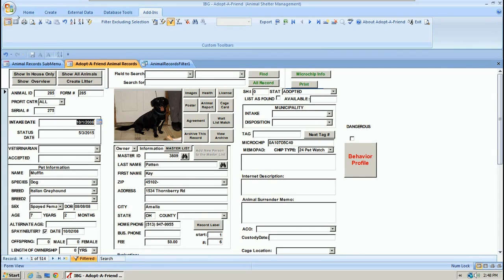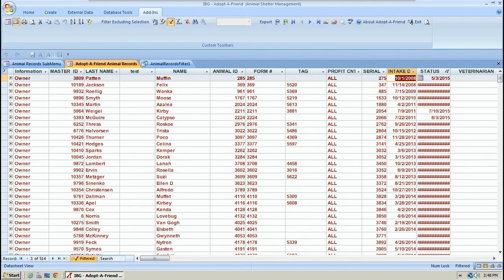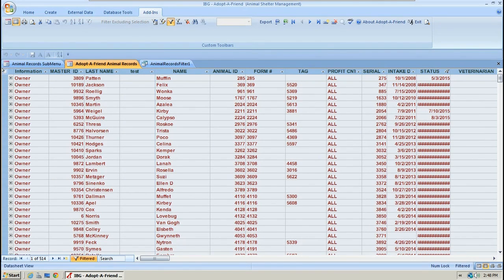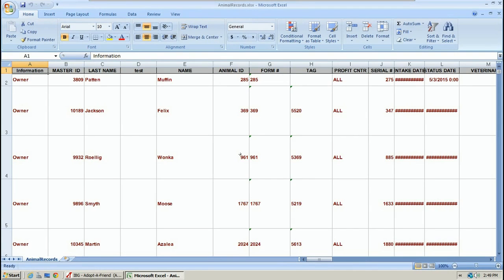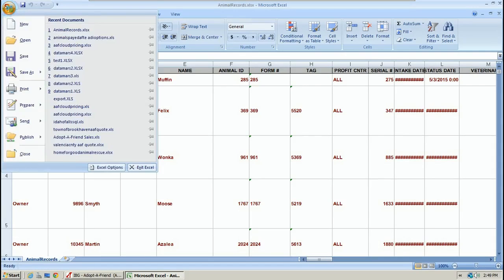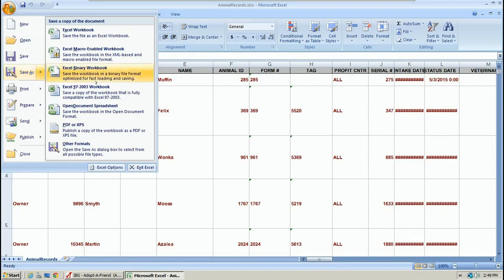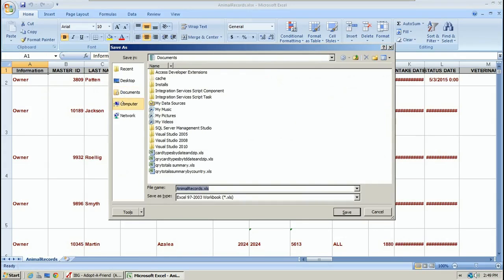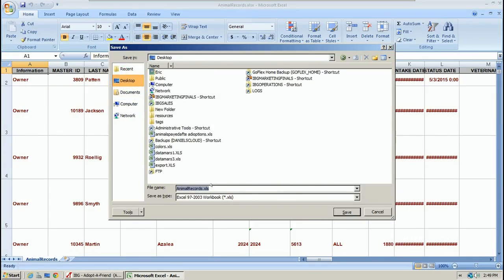And now we're going to do the same thing. We're going to select and extract out to the spreadsheet. And now I'm going to save this again on my desktop in the older version of Excel. And this one I'm going to call animals spayed before.